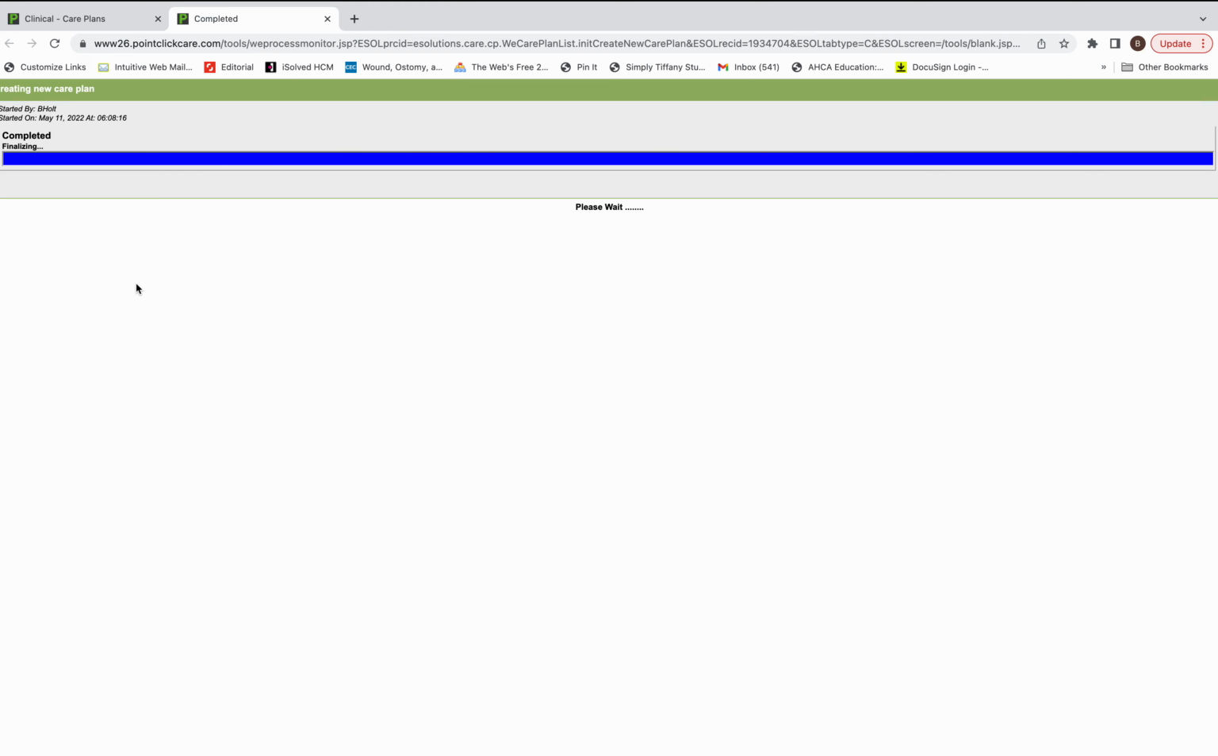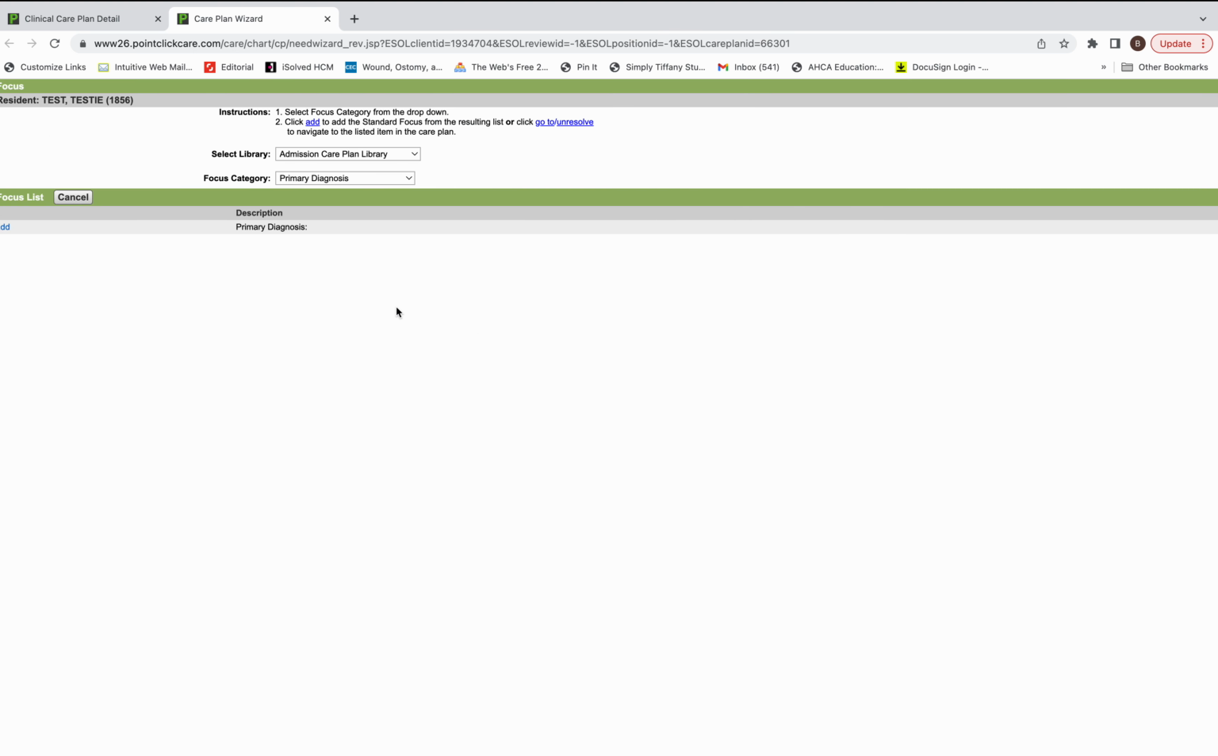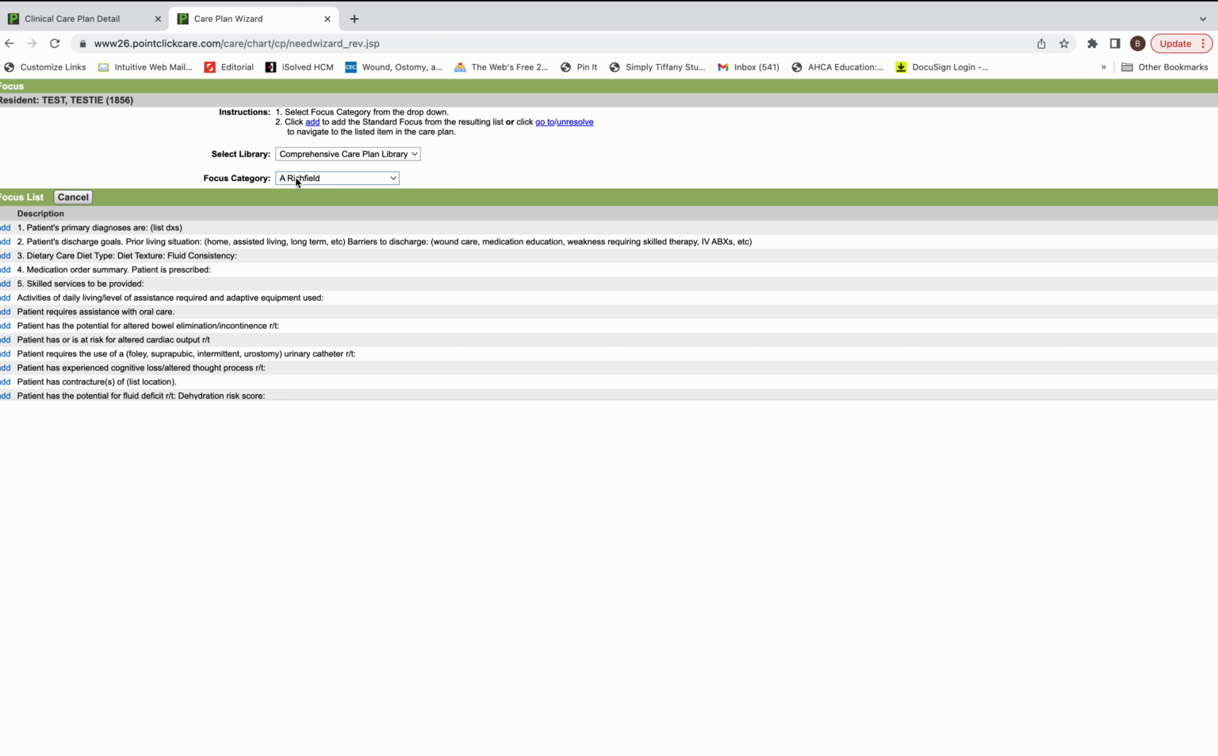and this screen will pop up and it will be smaller than this one. I don't know why it's opening on a new page, but to add your focuses, you'll go to new focus. And then all of our care plans are going to be listed under comprehensive care plan library. I put A Ridgefield just so it's at the top of that list. And then everything will pop up over here. These are in the same order as what it was on our paper care plans.